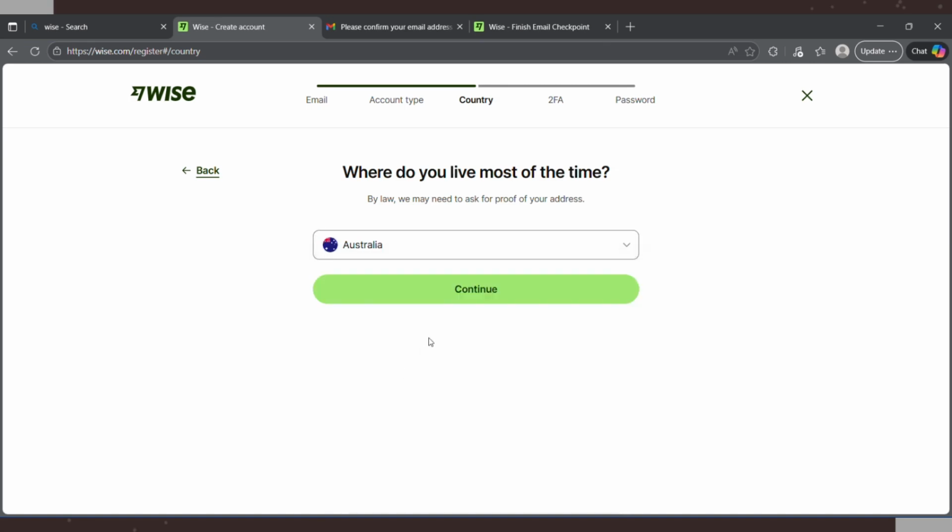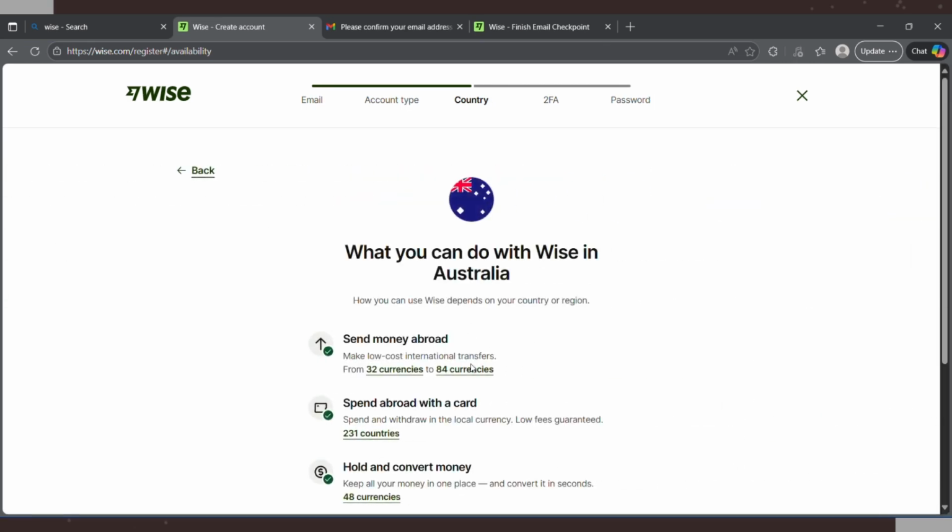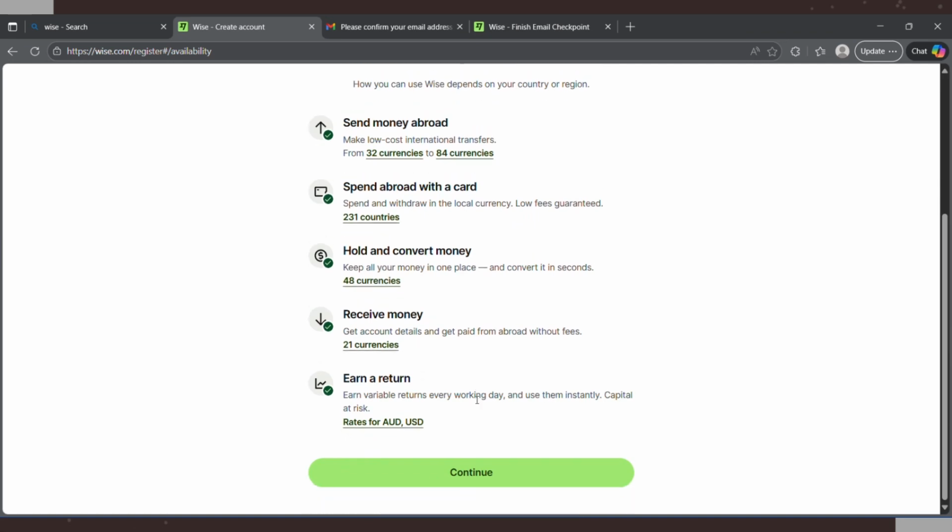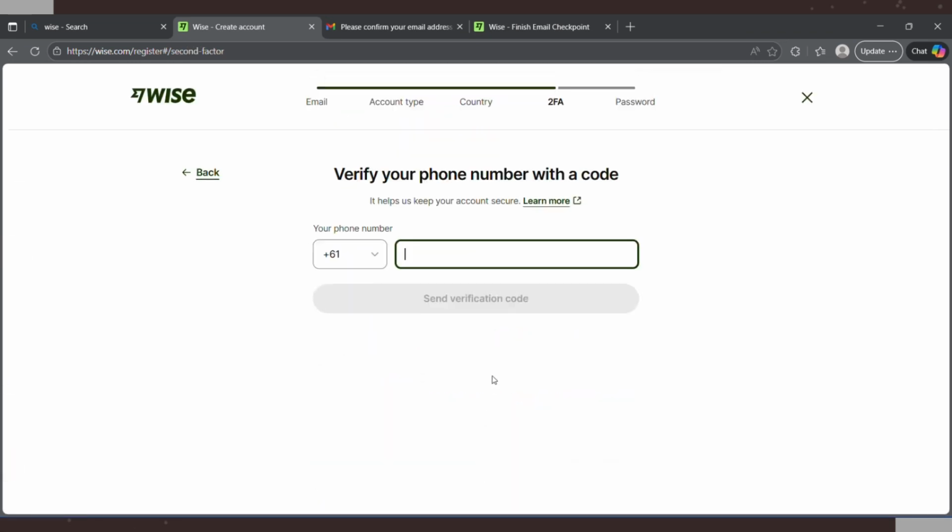Next, select your country, enable two-factor authentication, and create a strong password. Then add a payment method like a bank account, debit, or credit card.